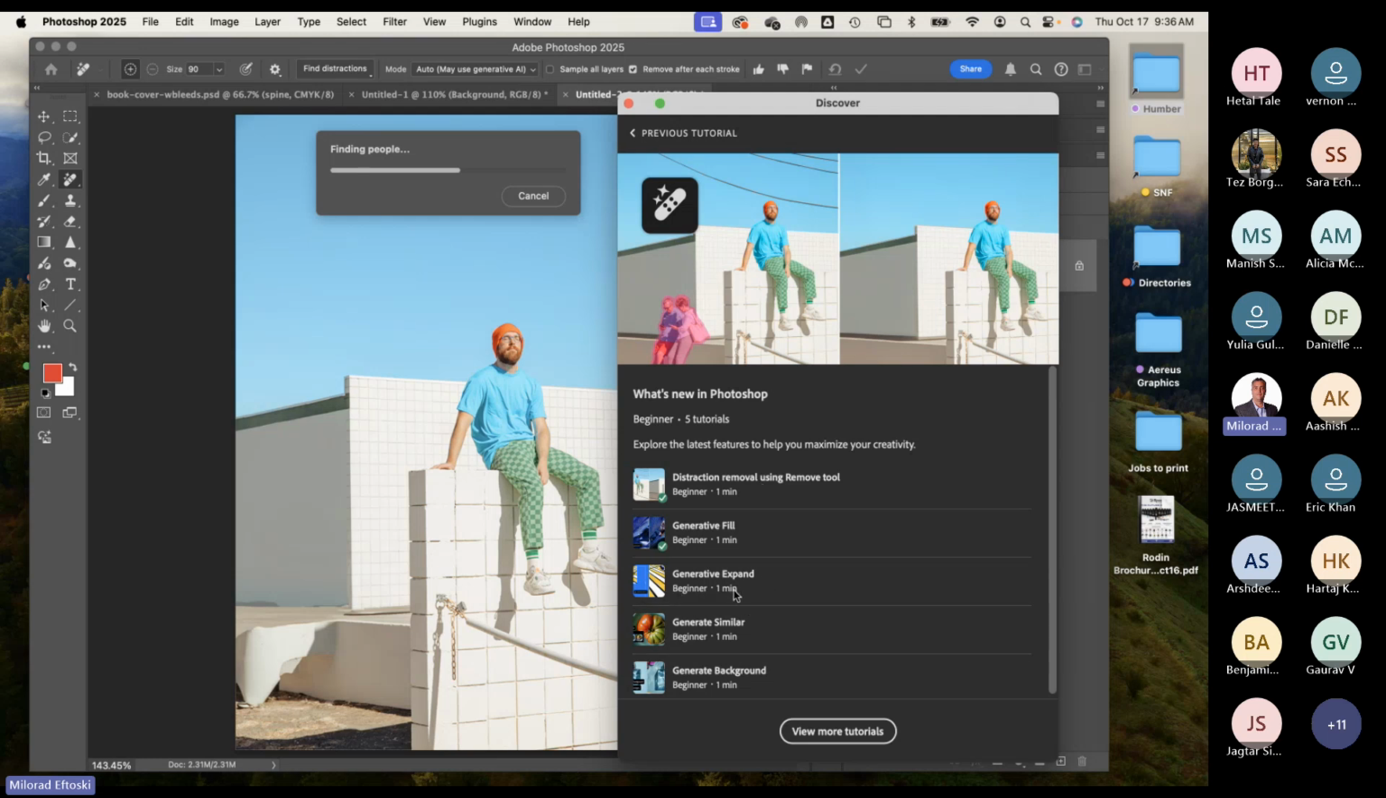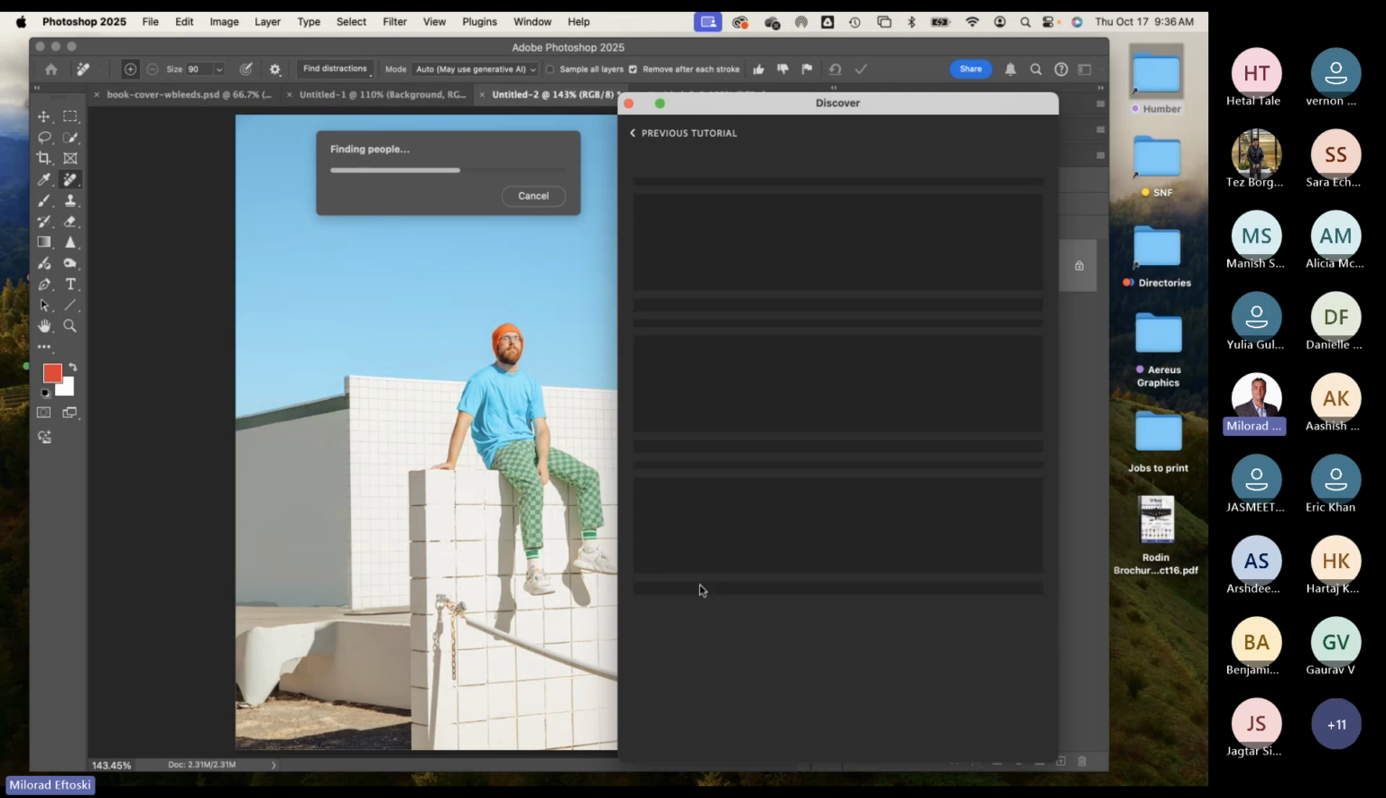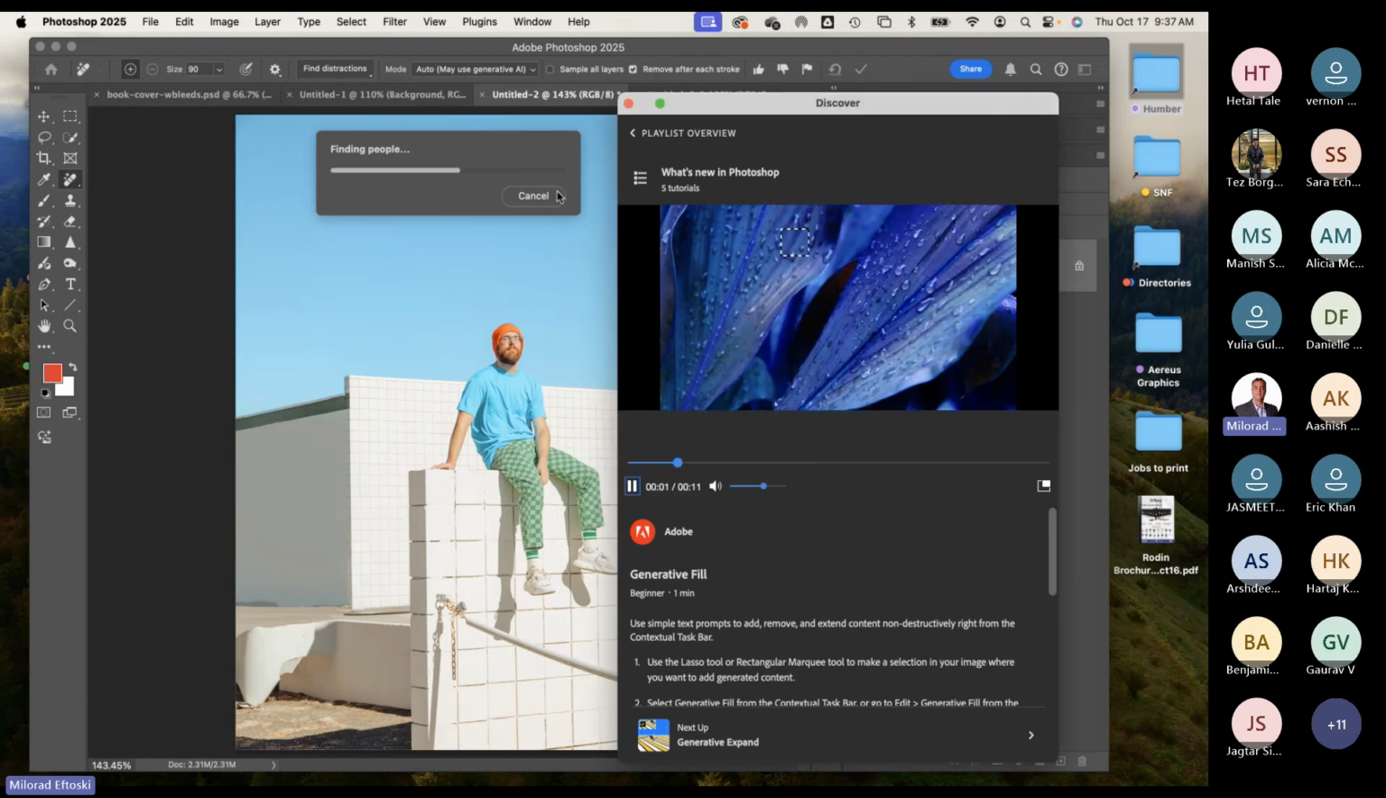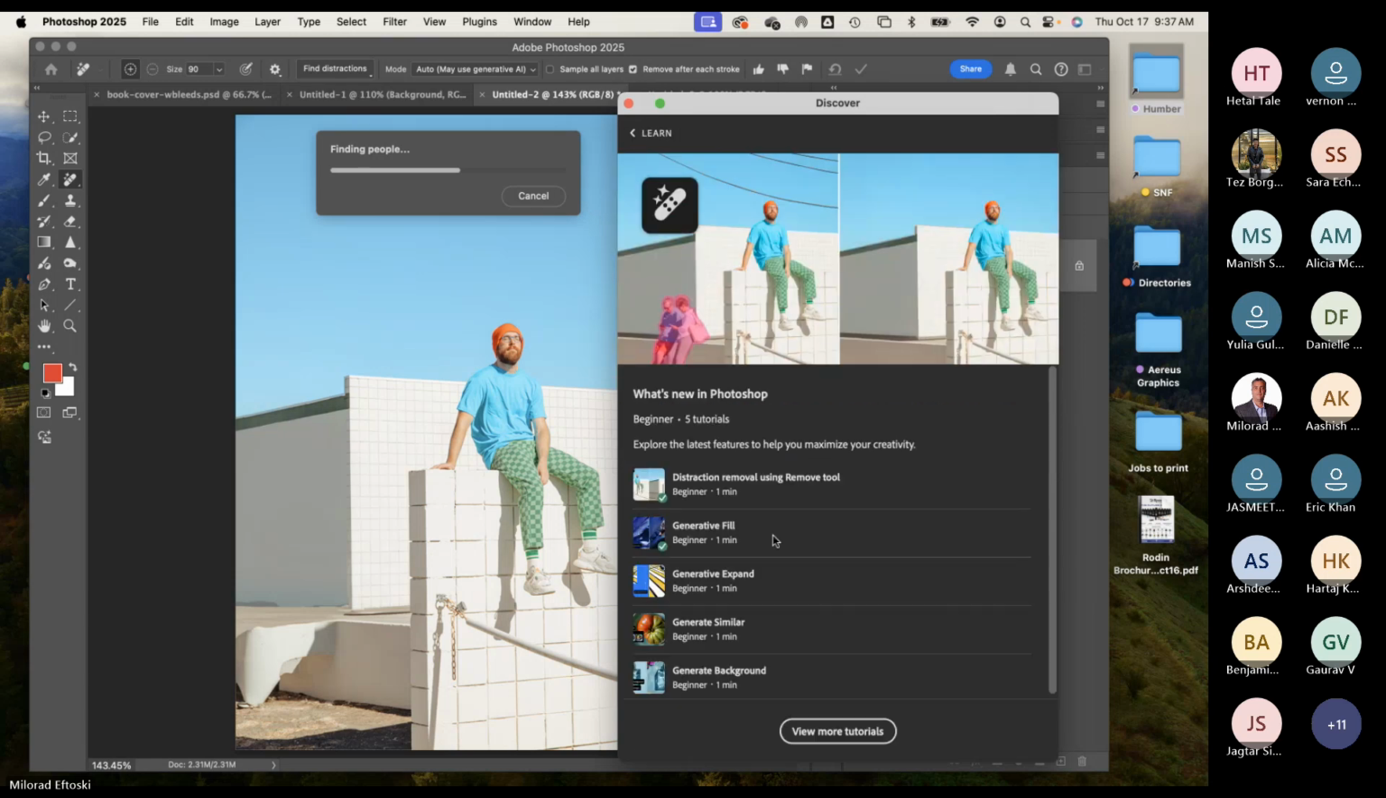Generative expand. So a lot of this stuff has to do with the photo cloning and removing tools. This just expands areas in an image. I think I'm overwhelming my CPU here with this thing. It's still rendering. There's also generate similar and there's generate background. So these are all AI things you can explore. I'll give you some time to maybe explore these on your own.